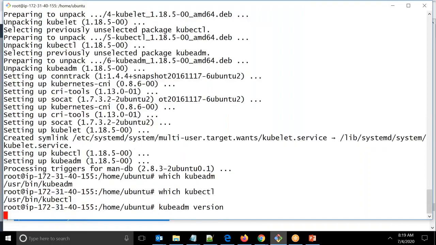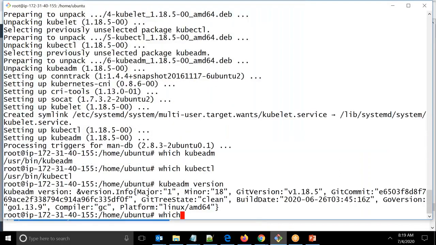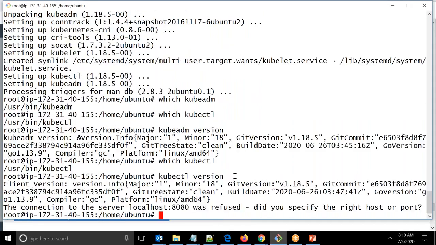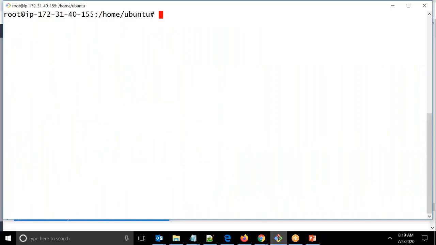So we are using 1.18, and which kubectl. Okay, that's kubectl version. It's 1.18. Okay, so this is your version of the Kubernetes. So if someone asks you what version that you're using, you can just go ahead and say the latest version, which is 1.18. Now, we just have installed the primary components, okay?